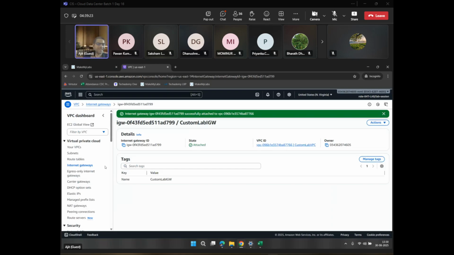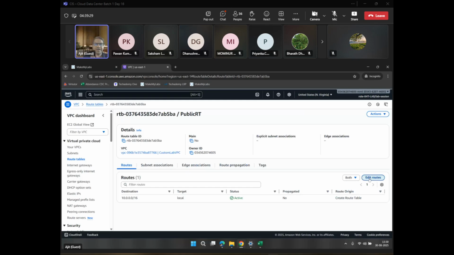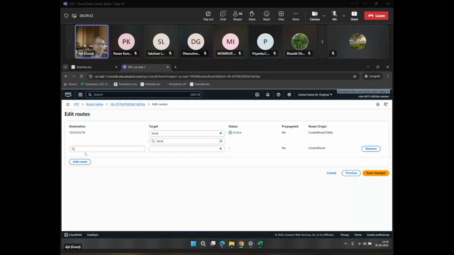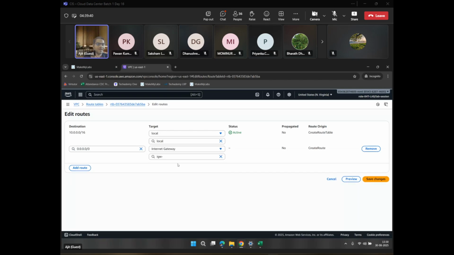Now that my gateway is attached, let's go back to the routing table. I'm going to click on edit rules. I'm going to click on add route, select 0.0.0.0/0. I'm going to select internet gateway. And now I can see the custom lab IGW. That is the gateway that we created, right? It starts with IGW hyphen and the unique identifier, and in brackets it's showing me the name that we gave, that is the custom lab IGW. I'm going to select that gateway.